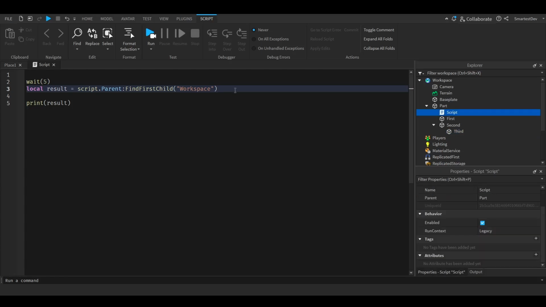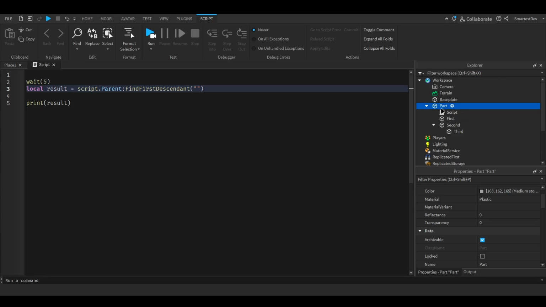Alright, so the next method is FindFirstDescendant. Now this is quite a weird one. What this will do is just the same as FindFirstChild, but it will look through all of the descendants. So the descendants of these parts will be script, first, second, and third. It doesn't matter how many parts you have inside of each other, it will always check them, as long as they are inside the instance you are calling the method on.